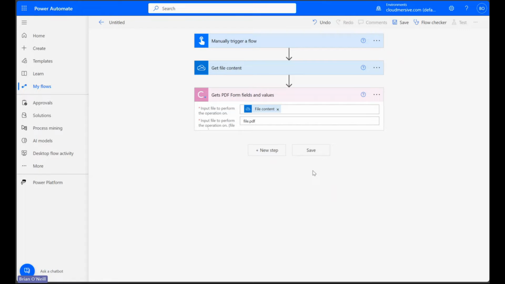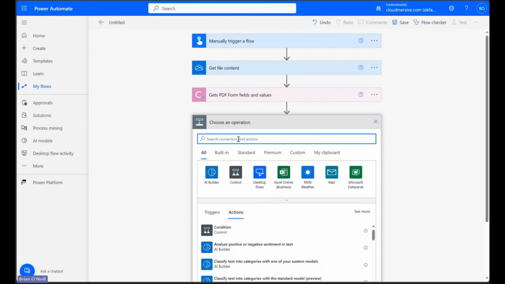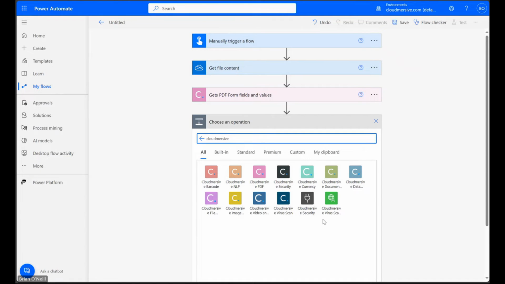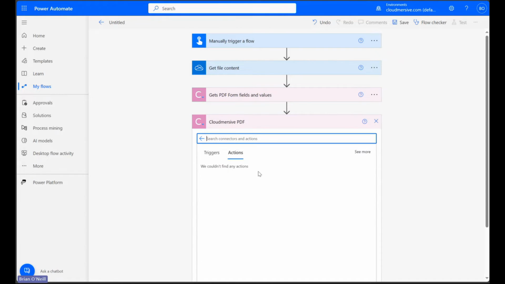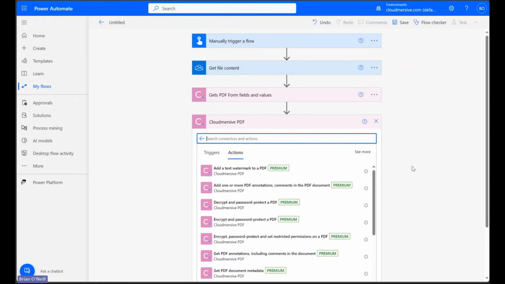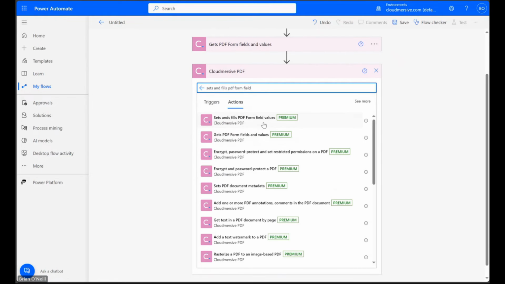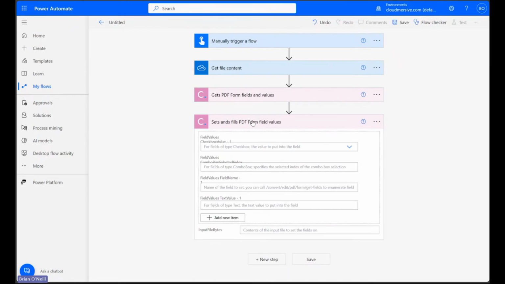Let's now create another step and once again search for Cloudmersive connectors. Let's again click on the Cloudmersive PDF connector. This time, with our authorization details saved, we'll jump straight to the actions list. From here, we can look for an action called Sets and Fills PDF Form Field Values. Within this action, we can start by entering our PDF file bytes into the Input File Bytes field at the bottom.